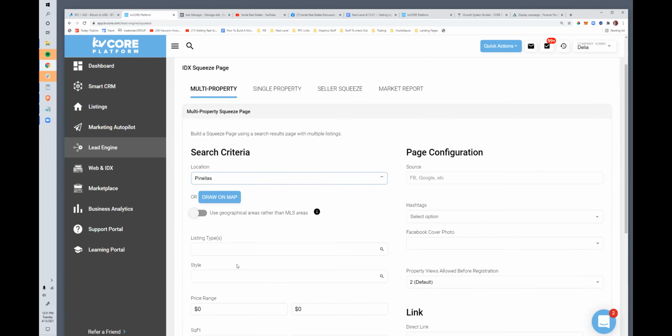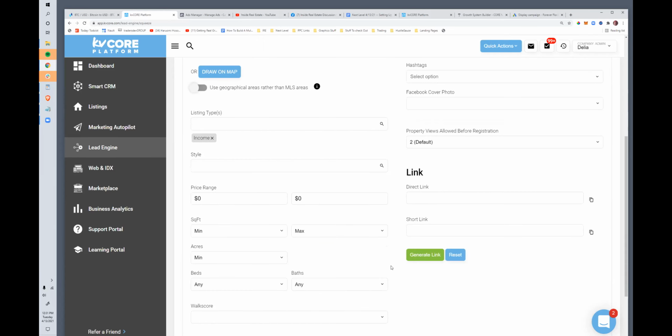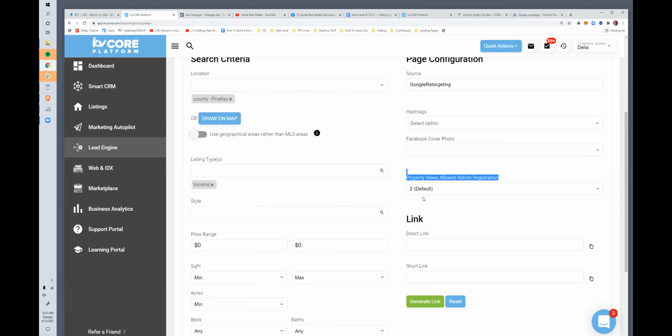Let's take a second here. That county, listing type is income. And then if the lead comes back in, I can say Google as the source, Google retargeting, if it does become a lead. And I'm going to leave the property views before registration at 2. So they are going to have to register if they get here and click on this squeeze link.